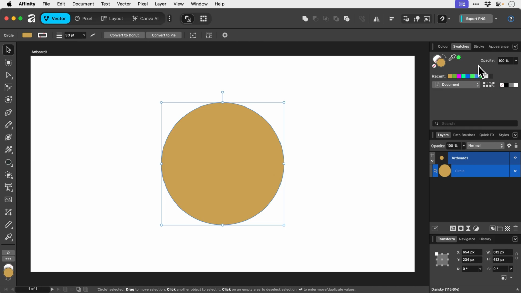So if we go down here, we have this option, add current fill to palette. We can click that and there we go. We have the spot color listed here.